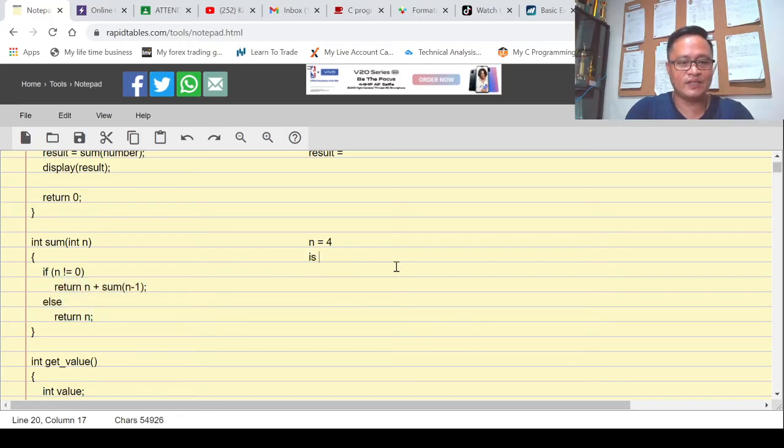And it will ask, is our n not equal to 0? Is 4 not equal to 0? Of course, the condition is true. Now, since the condition is true, what's next? Return n plus sum n minus 1. So meaning, return 4, right? Because our n here is 4.